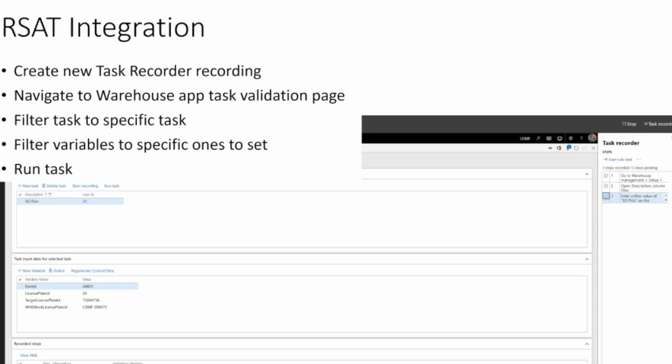The first step is to create a task recording that drives the warehouse app task validation page, including filtering to the specific task and updating specific variables. This will automatically cause the corresponding RSAT recording to contain the necessary input fields in the Excel file, which can be used to drive the replacement data. Once the variables, if any, have been updated, you will run the task while still recording and perform any task recorder validation on that playback page as necessary.